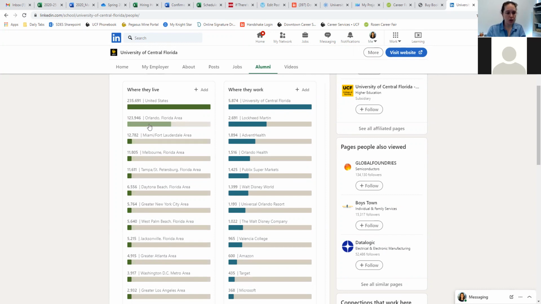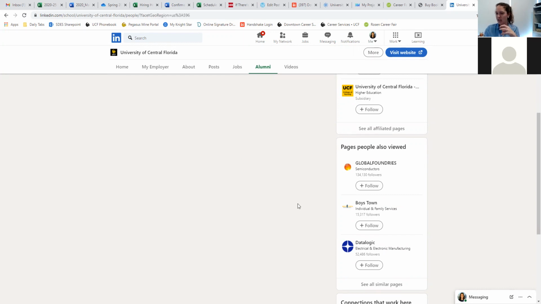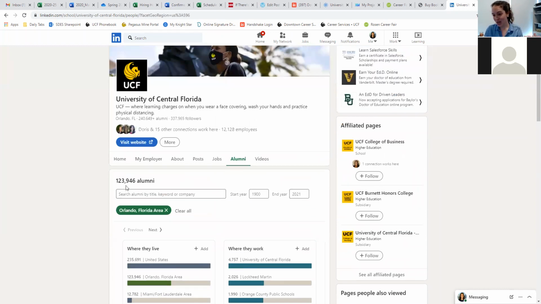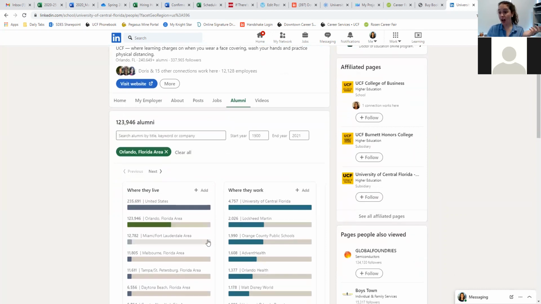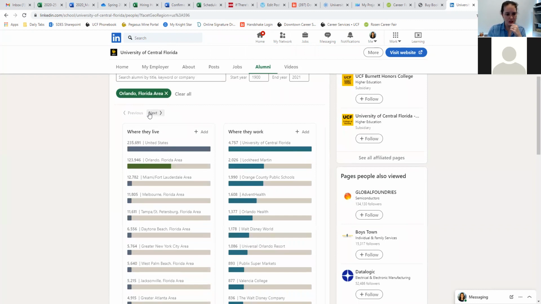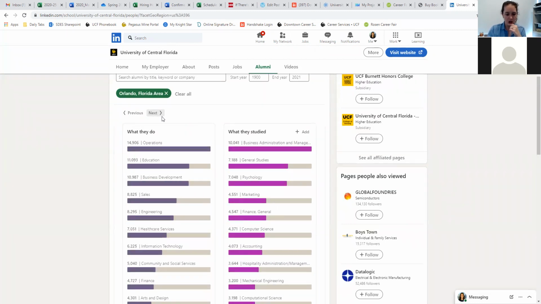So we're going to start with a search in Orlando because I want to narrow it down to folks who are local. You'll notice that doesn't narrow us down too terribly much because a lot of UCF alumni stay in the Orlando area. So we still have 123,000 alumni. Now let's come over to this next page, and let's filter by what they studied.